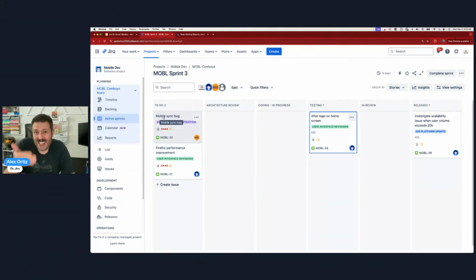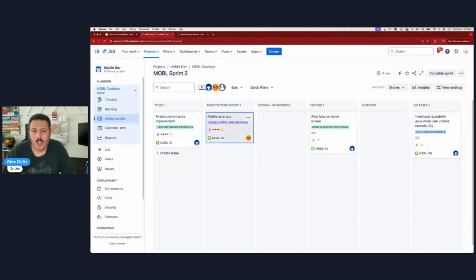So this is where you want to get a little bit on their case and go, "Hey, if you're working on this, make sure you move it across the board," right? Because otherwise, Jira is only going to be as useful as the status updates that your team provides.